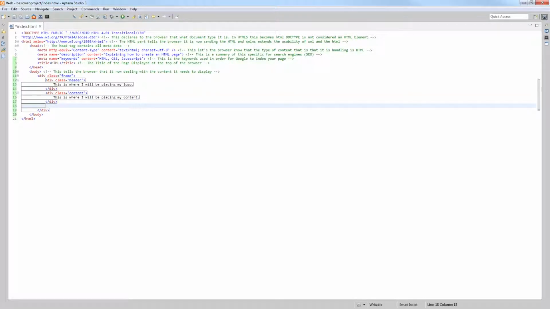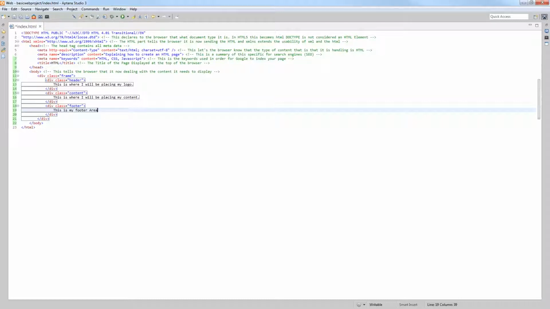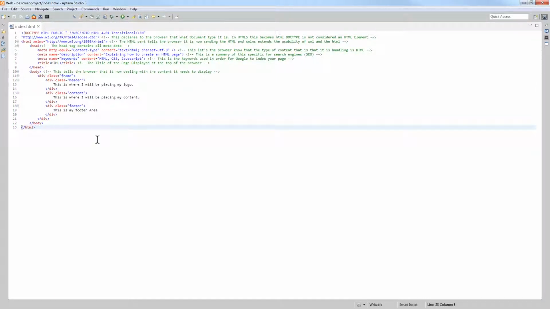And my third div being div space class equals footer, and close up. This is my footer area. Brilliant. And that brings us up to this point, and as always, the ever important save.